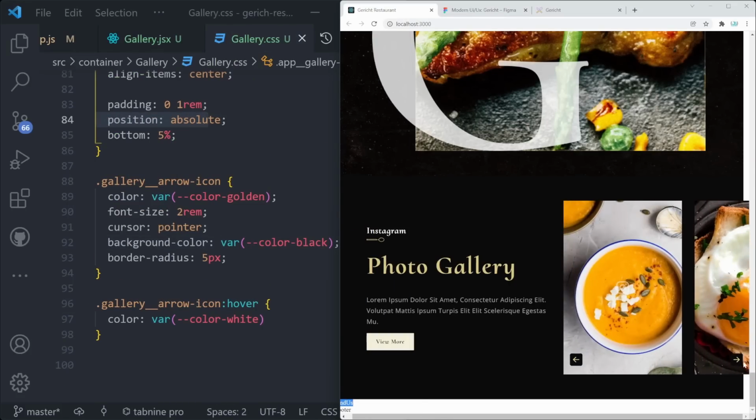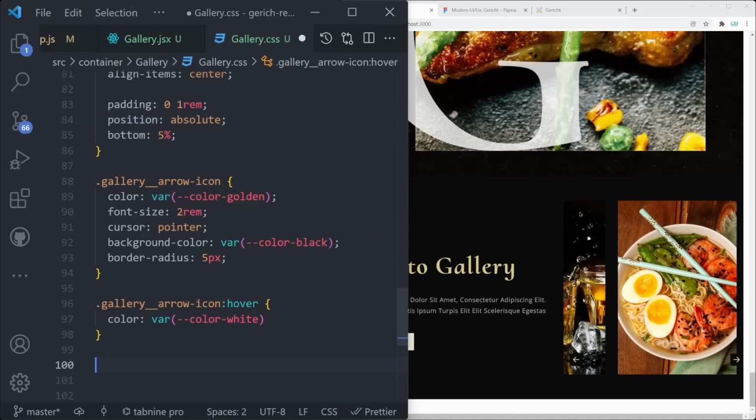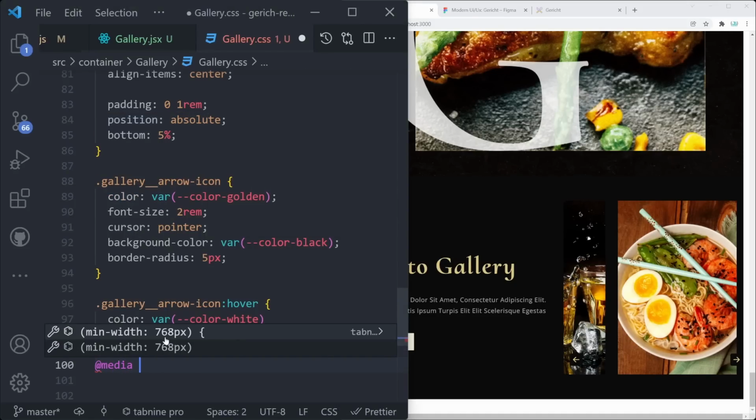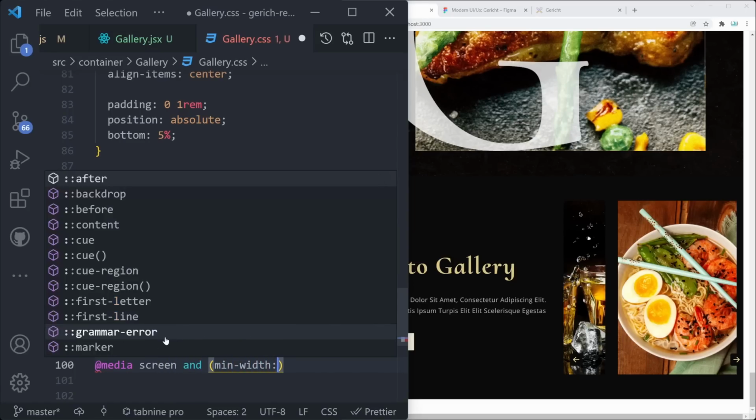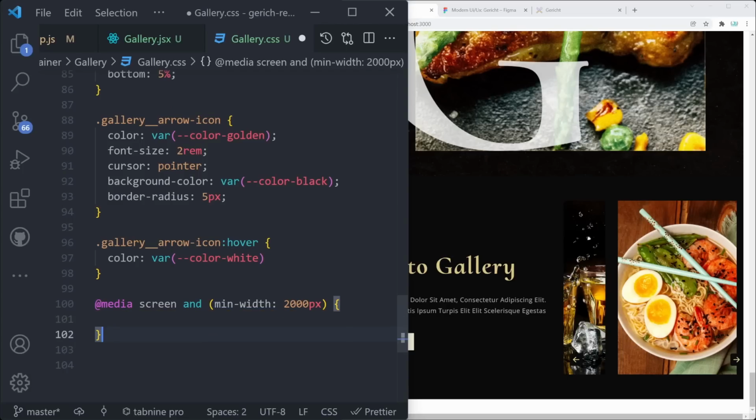So now we can scroll. This is already looking great. There are just a few things that we have to fix, and that's mostly the responsiveness issues. In this case, we're going to have 4 different media queries. So we can say @media screen and min-width 2000 pixels. So this is for extremely large devices.